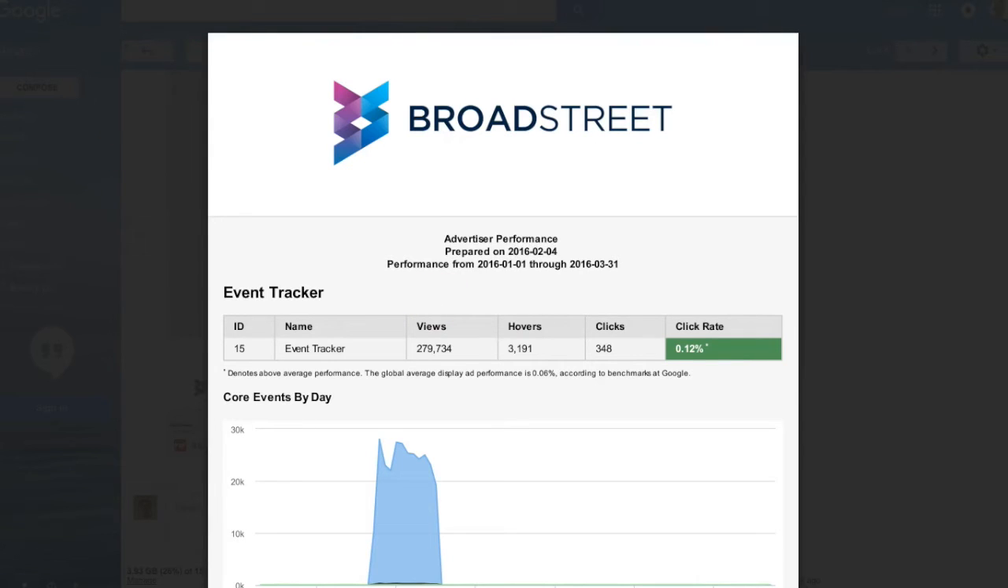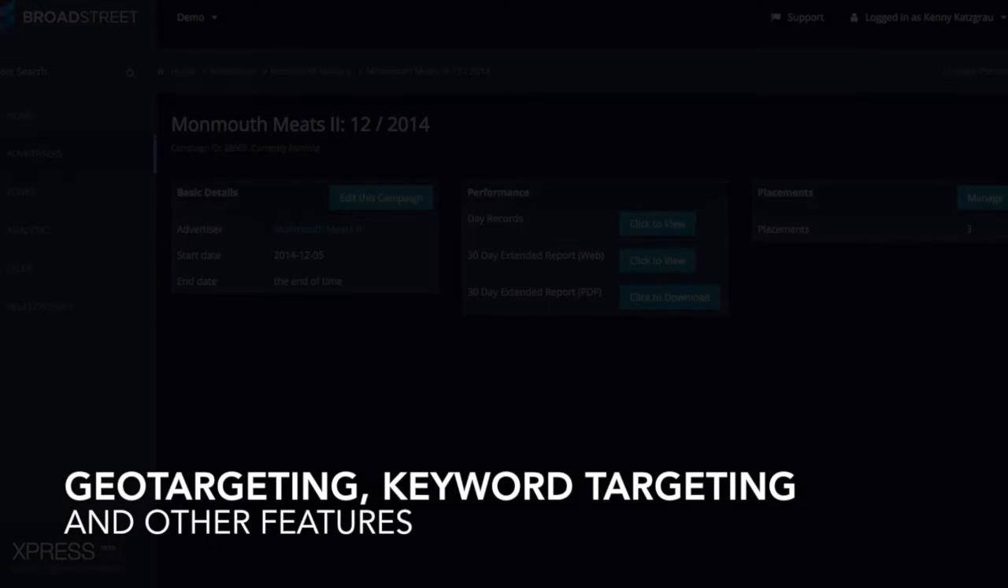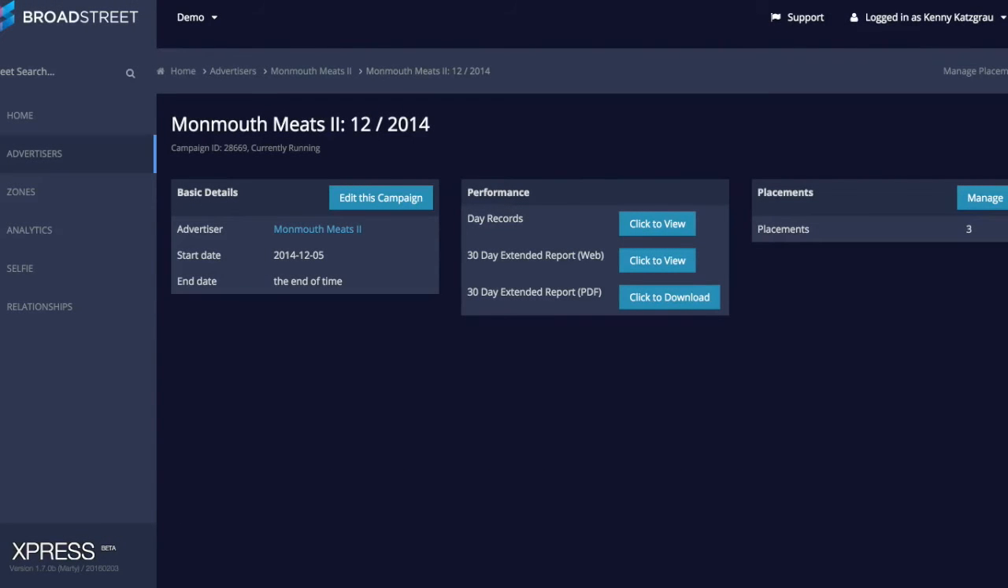All right, so now we're going to take a look at some of the targeting features that our publishers now have available to them. Here we are on the campaign page for the same advertisement that we saw before. Before we click into edit this campaign, where we'll see the targeting features, take a look at this performance box right here.